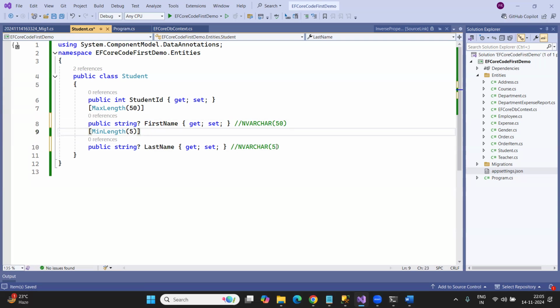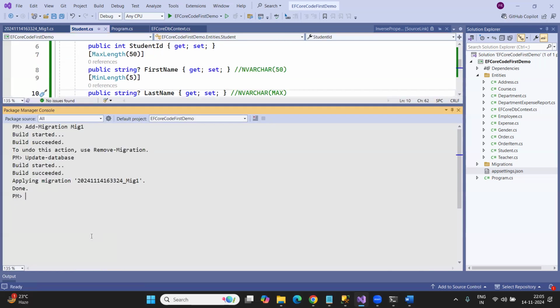How many of you are saying 5? You told me the default behavior, so it's max. How many of you are saying 5? Nobody. Nobody means everybody understands the concept, right? So in this case, the default value will come into the picture, that is nvarchar(max). So let us prove these things.